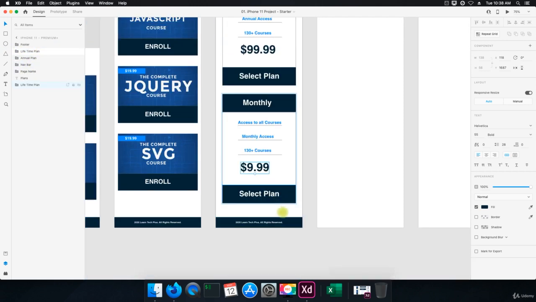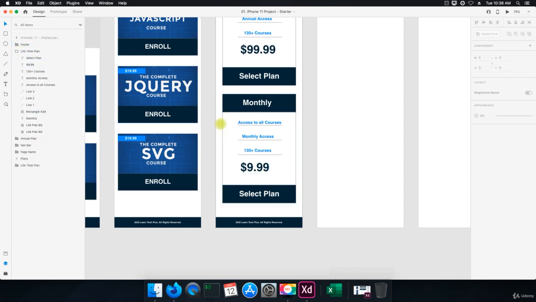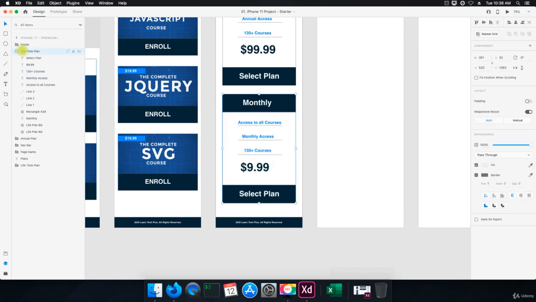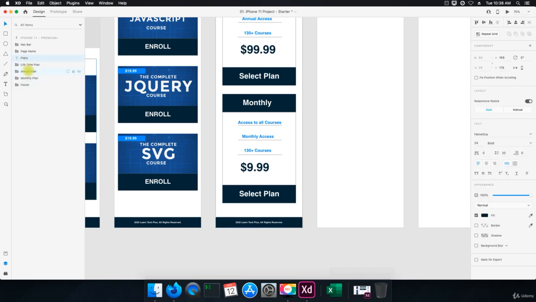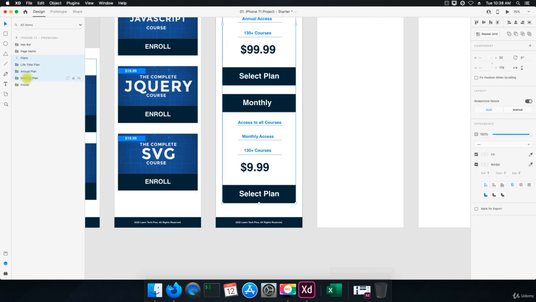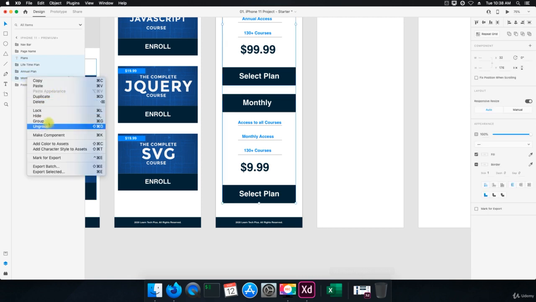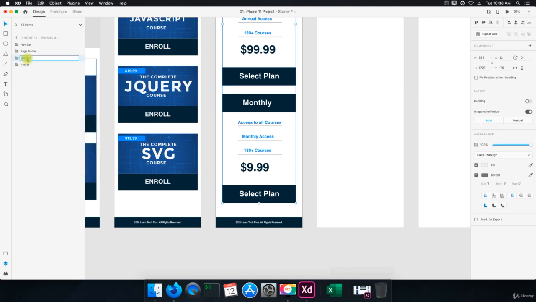Now, what I want to do before we go is clean up our files over here, and then we're going to do a summary of what we did in this lecture. So first, I want to grab this group here, which is the lifetime plan, which we're going to change to monthly plan. Then we have the annual plan and the lifetime plan. So we're going to move the annual plan below the lifetime plan, the monthly plan below that, and then we're going to move the footer to the bottom, and we're going to combine the plans together. So I'm going to select lifetime plan, annual plan, and monthly plan, the folders, and we're going to group this together. Okay, so we'll group it, and we'll call this plans.